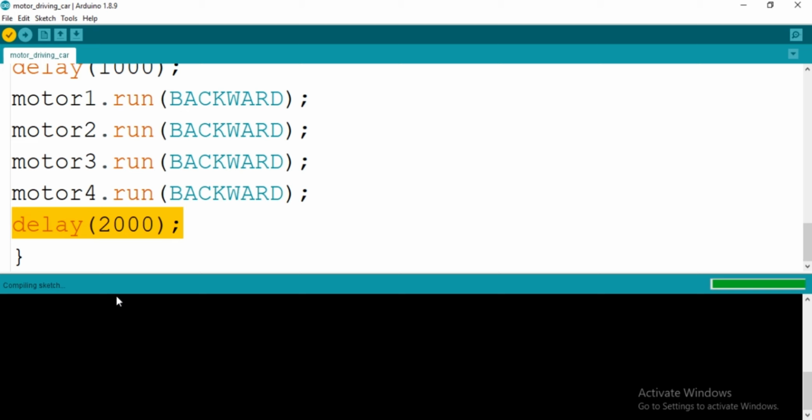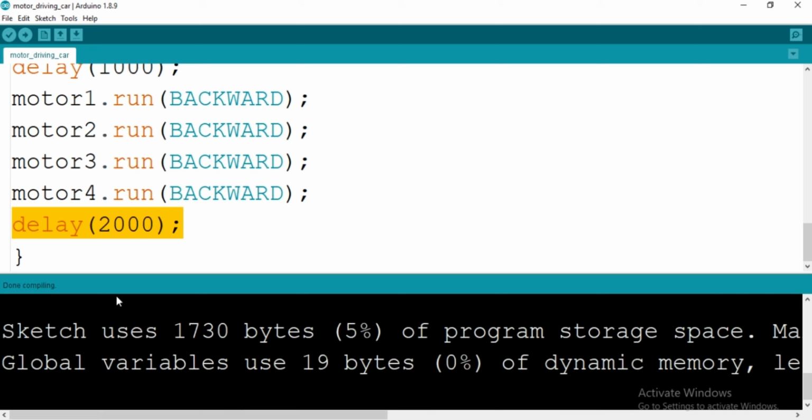If we find there's no error, we are going to connect our driving car and upload it after connecting. So keep waiting to see if there's no error. If you find an error, you have to correct it. As you can see, the comparing is done and there's no error in our program. So the next step, we are going to connect our driving car to this computer and upload it.